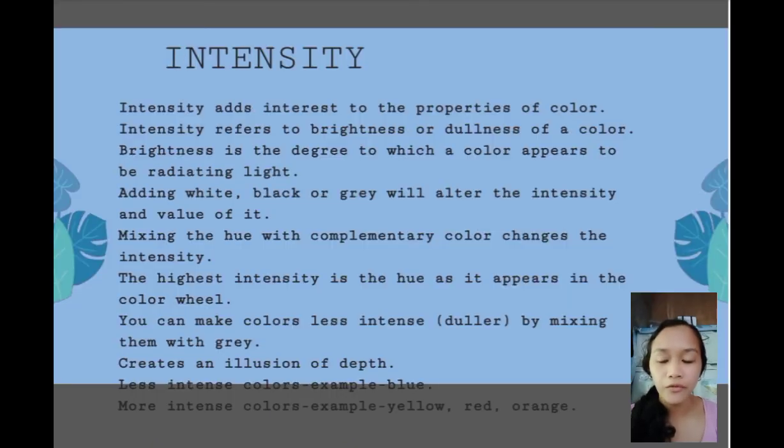The third property of color is the intensity or the saturation. Intensity adds interest to the properties of color. Intensity refers to the brightness or dullness of color. Brightness is the degree to which a color appears to be radiating light. Adding white, black, or gray will alter the intensity and value of it. Mixing the hue with complementary colors changes the intensity. The highest intensity is the hue as it appears on the color wheel. You can make colors less intense or duller by mixing them with gray.